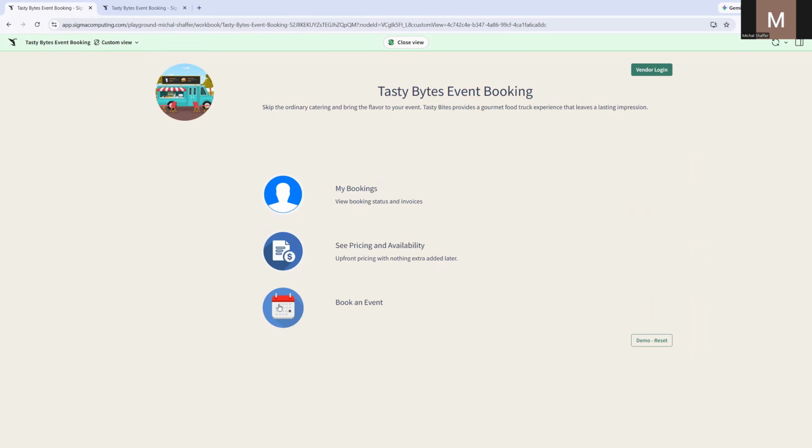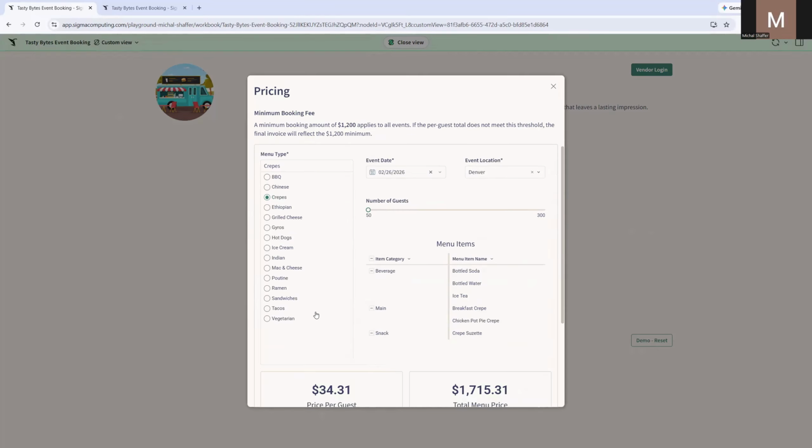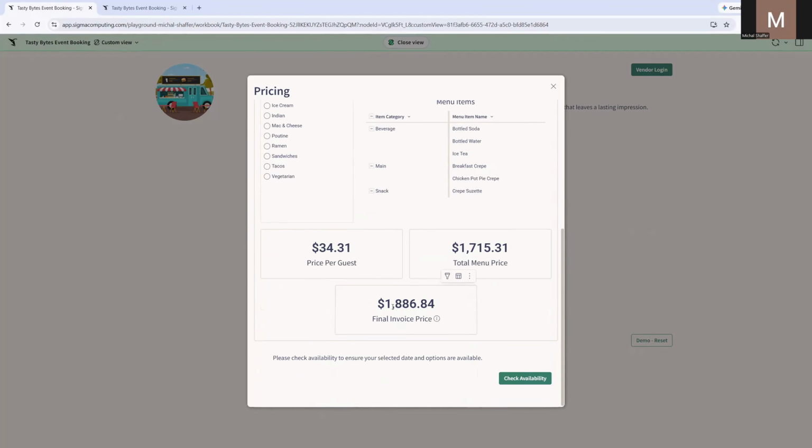I can also book an event straight from the Book an Event button, where I can enter the event name, a date, a menu type, location, number of guests, and I can view the quote, which automatically populates those options. And here I can check the availability again and book.